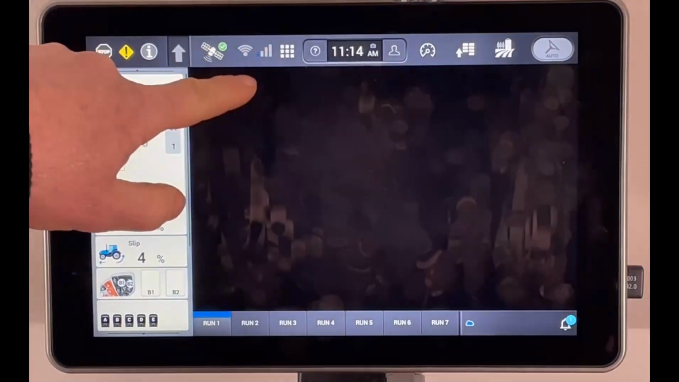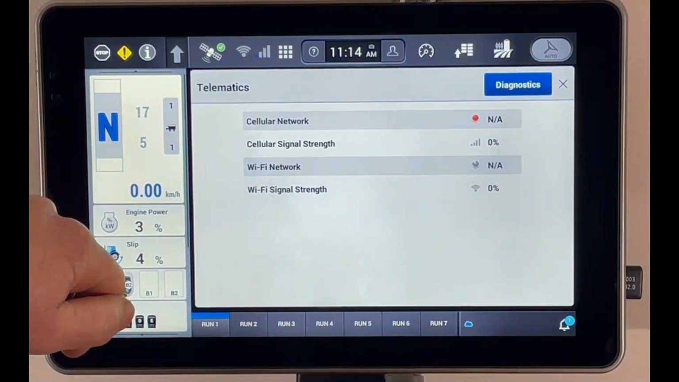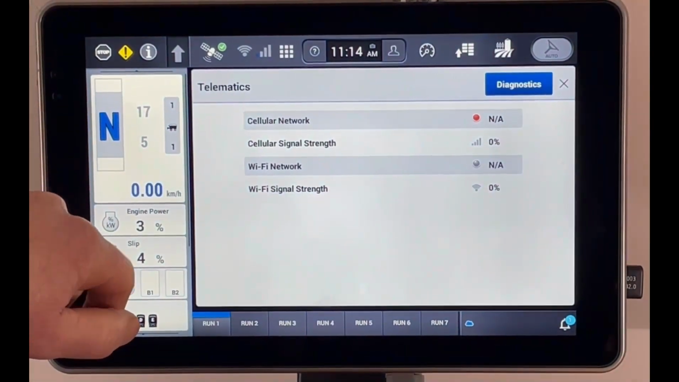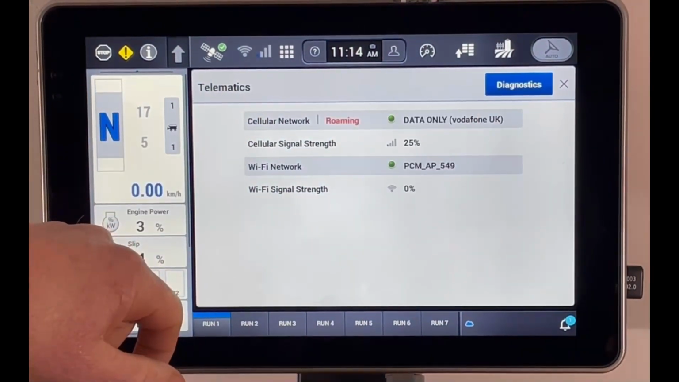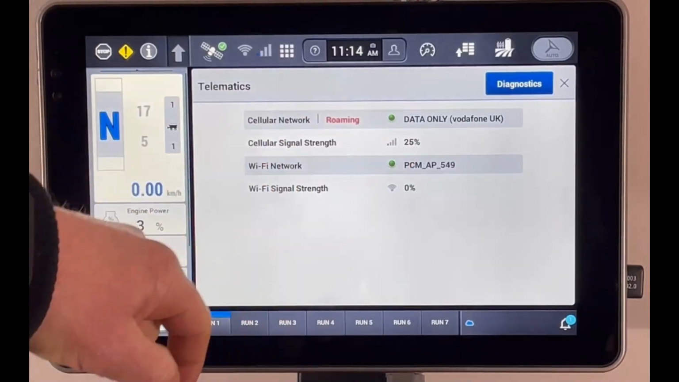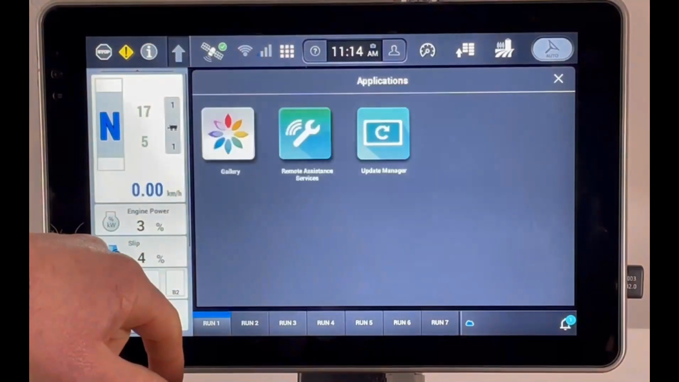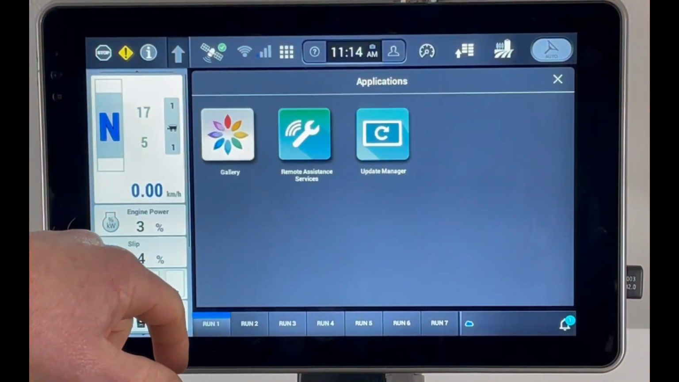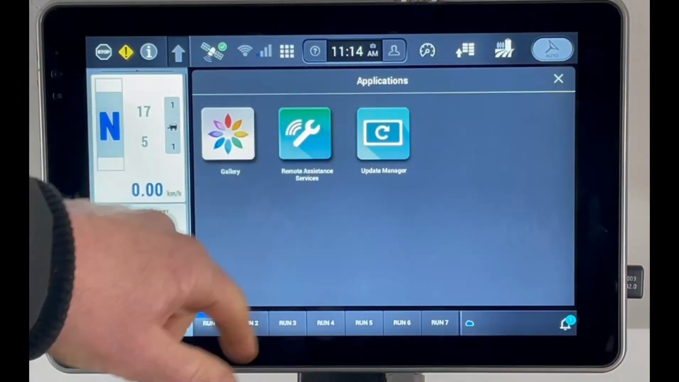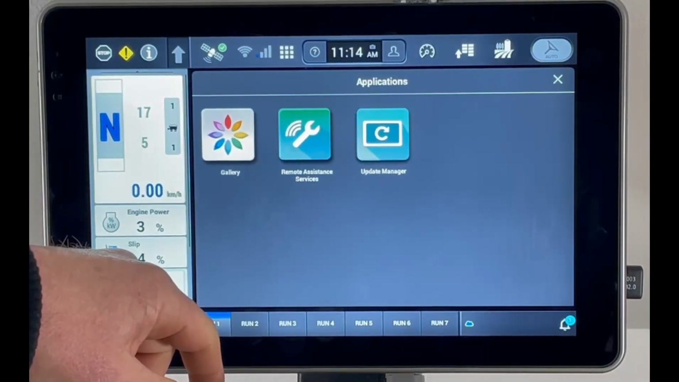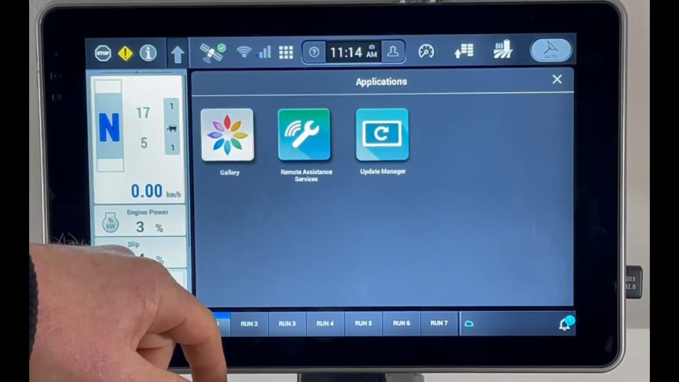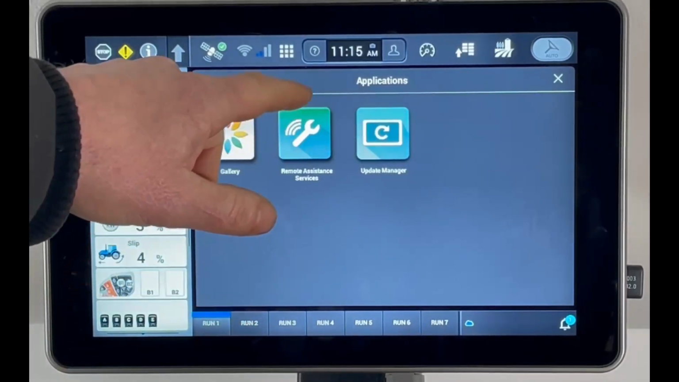If we go along to the next button, this is the telematics, and have we a signal that's working? And yes, we have. We've got the green lights there. So again, that's what we want to see. We've got our applications tab next, and our remote active assistance service. If you want to contact your dealer for them to diagnose any problems that you have on your monitor, then you can connect to them there.